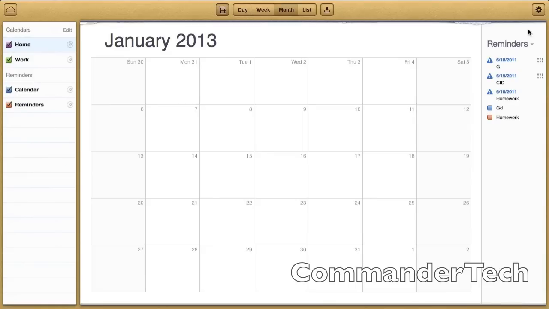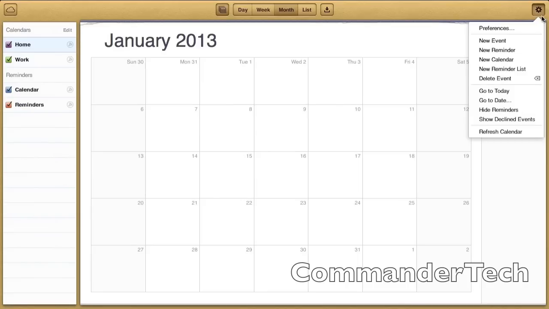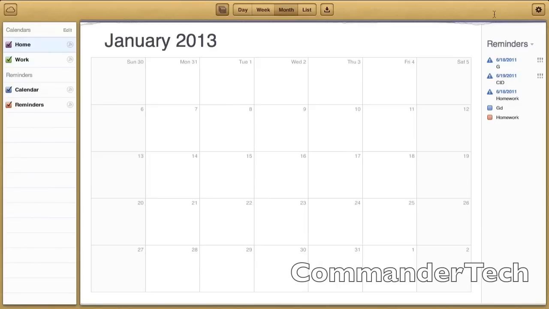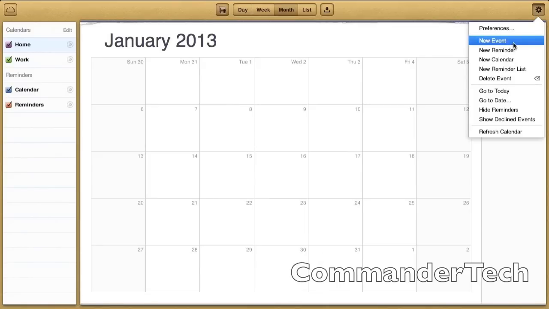And as always, this is always going to be syncable to iCloud. So let's say your iPhone or iPad or iPod, and as well as the Mac as well. This is the web right now. Here you have your preferences, so you can change your appearance, the format, alerts. Also, create new events, reminders, calendar, delete events, go to a date, hide reminders, and all that.